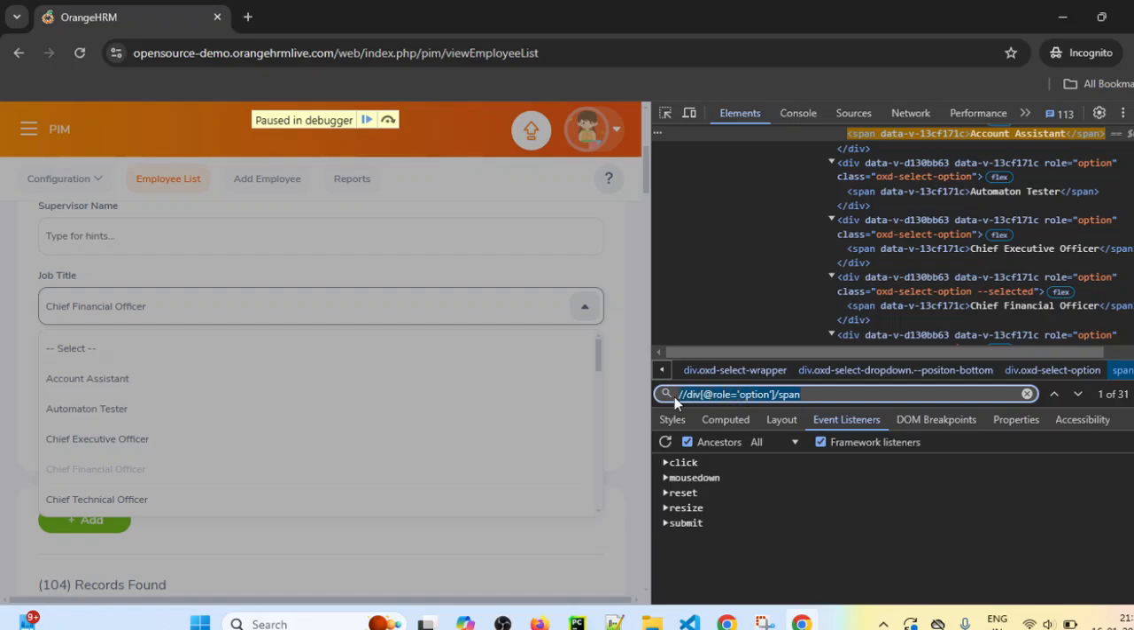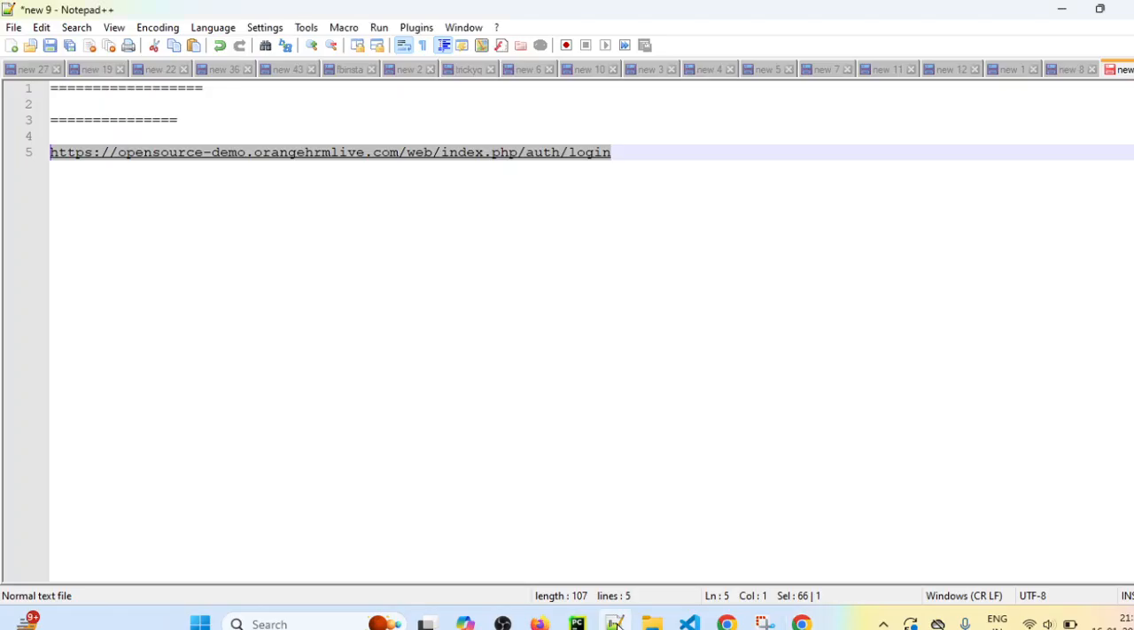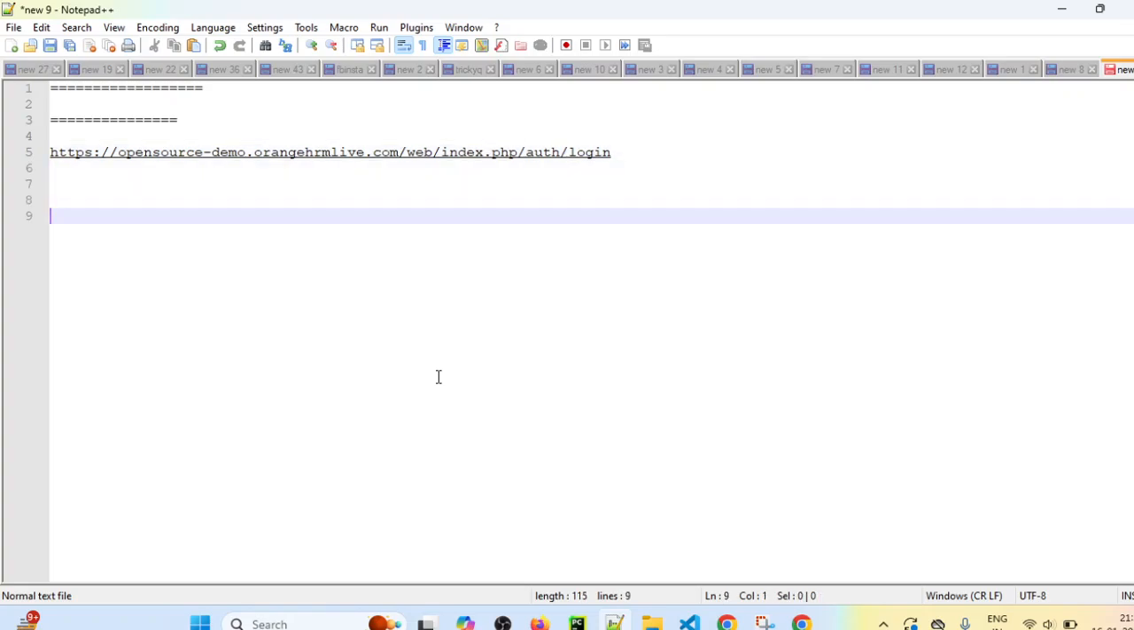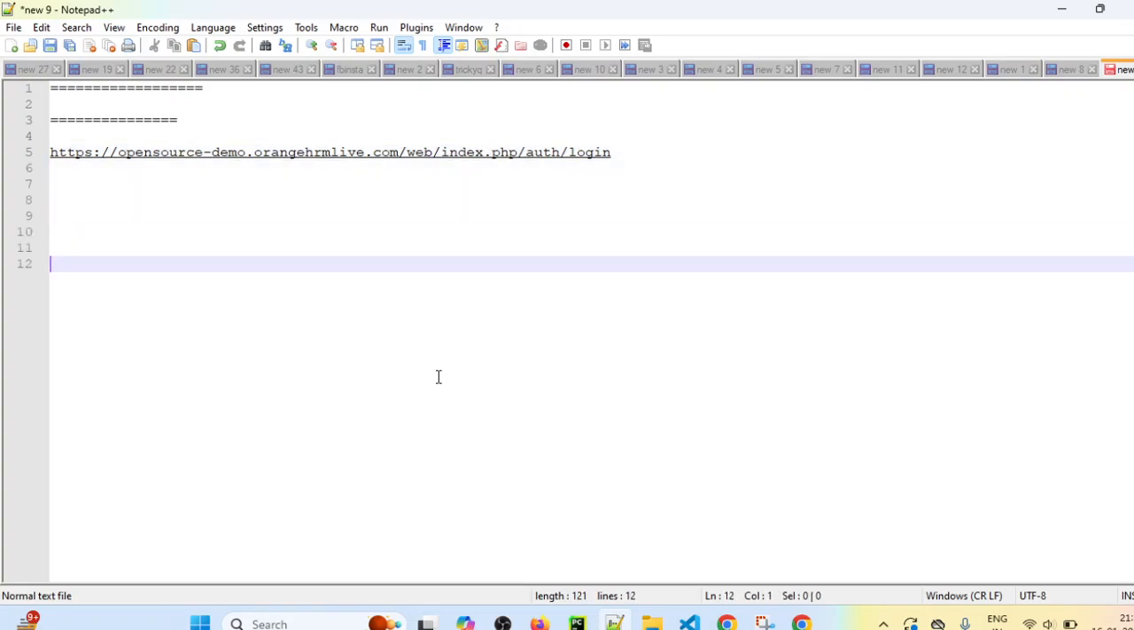So I will just copy this locator. Let me copy and paste it here. So this is our locator which will capture all the drop down values. This was the main challenge with the hidden drop down. If you get this locator, half of our work is already done. Now we can just regularly write our script. So let me write out the script now.